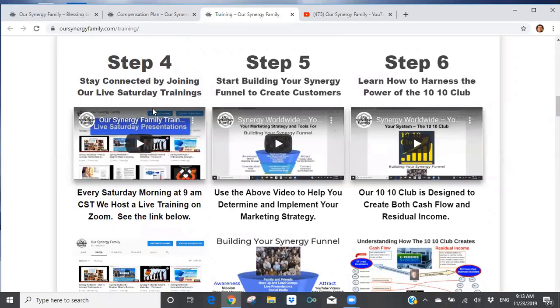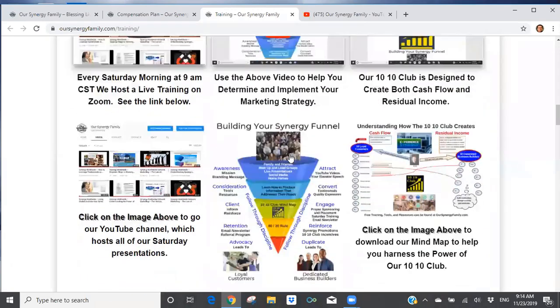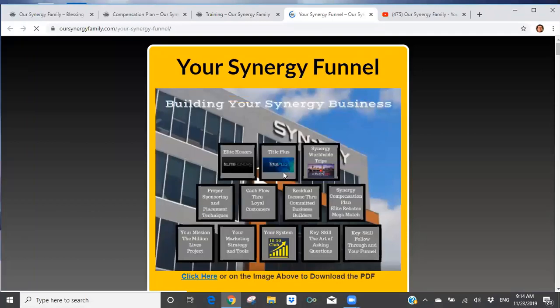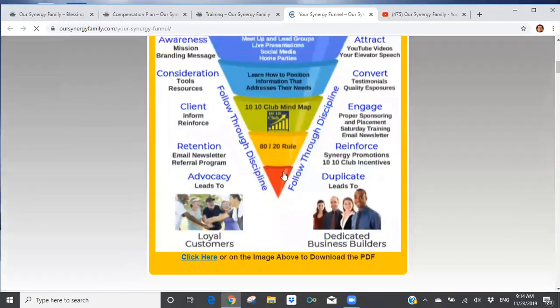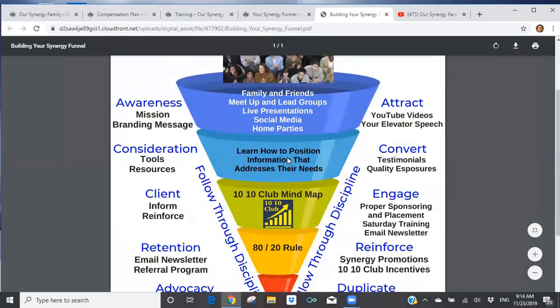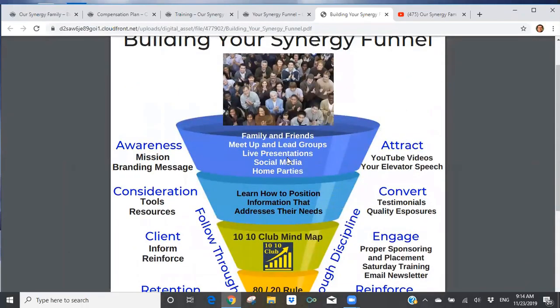Step number 5, start building your Synergy funnel to create customers. This is a Saturday presentation that we did that helps people understand how to determine and implement their marketing strategy. And then if they click on this, I'll take that back, it takes them to the page on the Synergy site, so they can click on this first image and they can then print that image off if they want to, so that they can have it in front of them and understand how to begin to build their Synergy funnel.